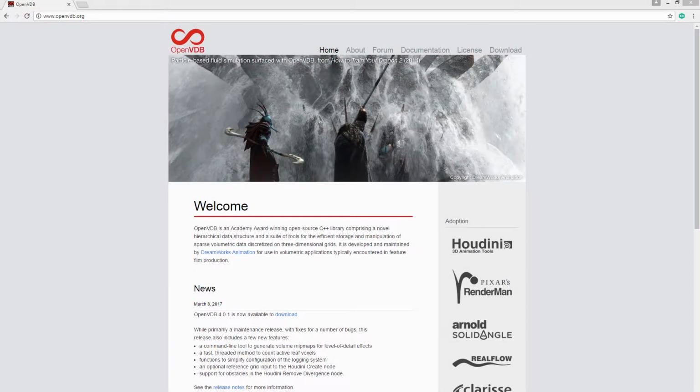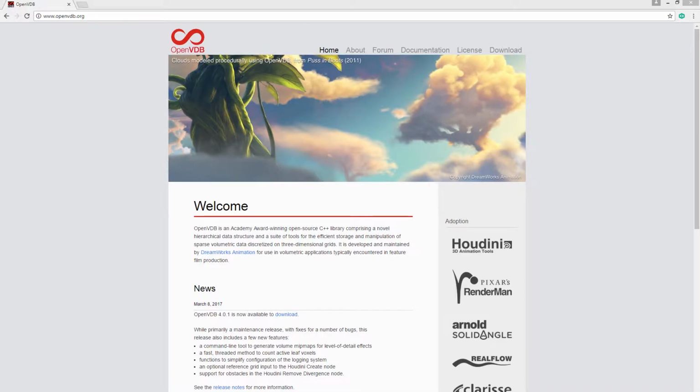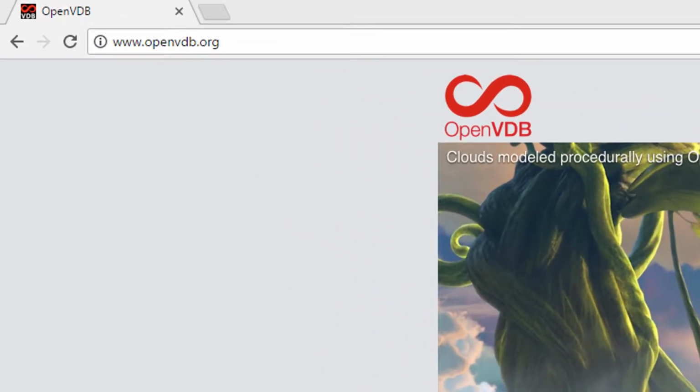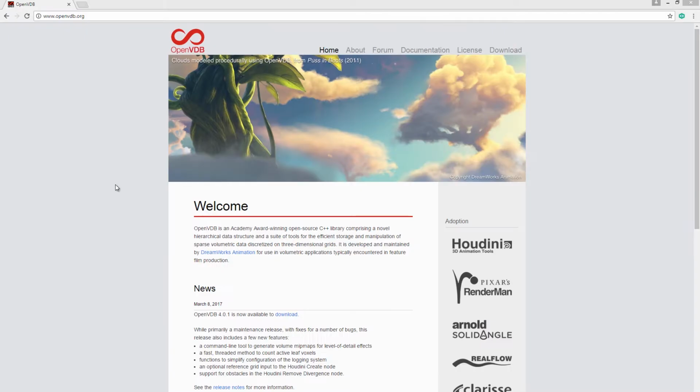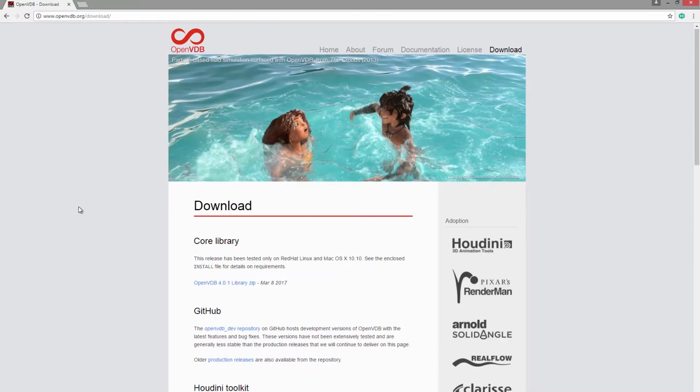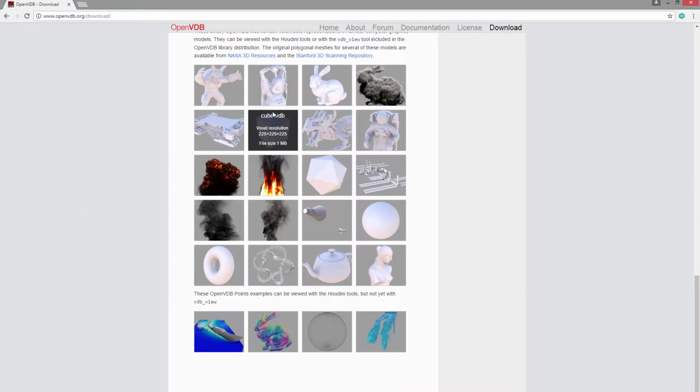So the VDB format itself was created by an independent group of developers. And if you want to learn more about the format itself, you can go to openvdb.org. So how do you get a VDB? Well, the easiest way to get a VDB file is to go to openvdb.org and go to the download section. And if you scroll down, you'll see that there are a number of free example scenes that you can easily download and start working with right away, including some nice explosions with fire and smoke and that kind of stuff. And of course, the files that I created for this project, you can download and work with as well.